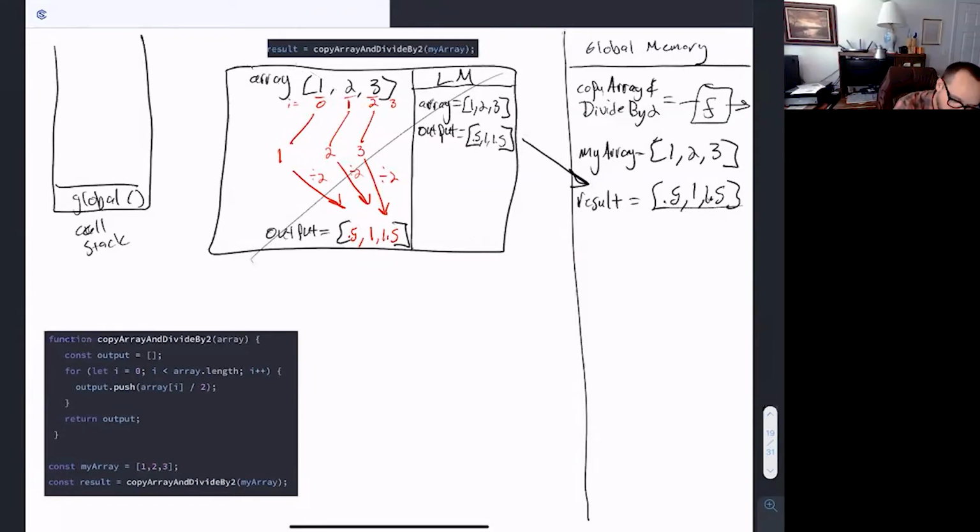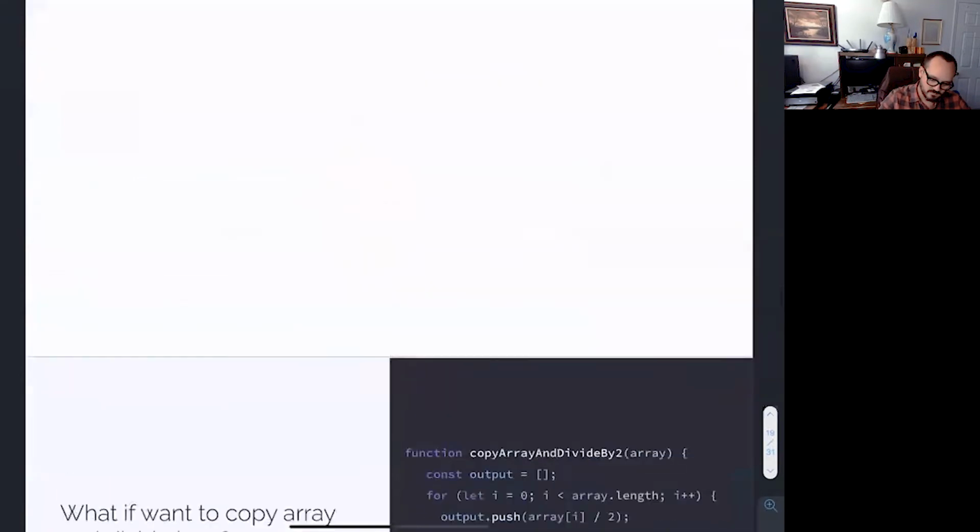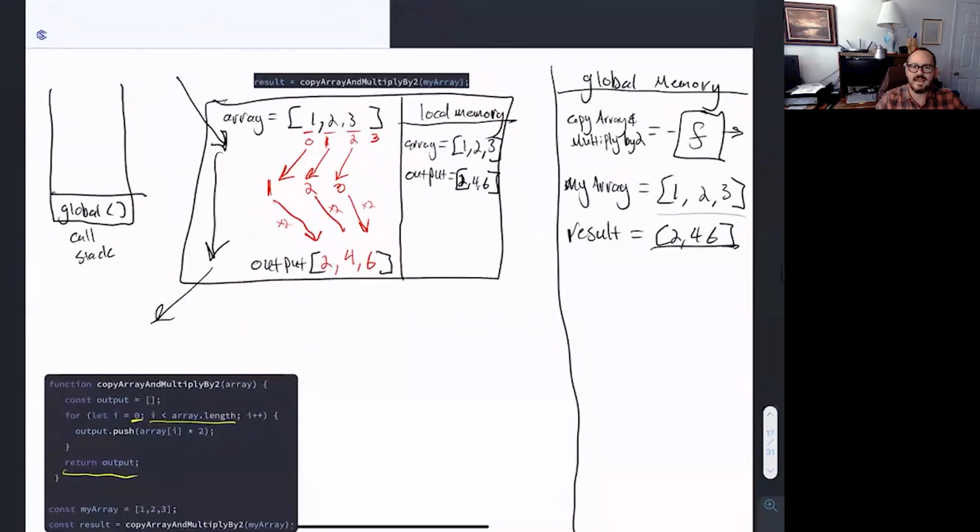So this looks a lot like that, right? Looks almost exactly the same. Exactly the same, right?